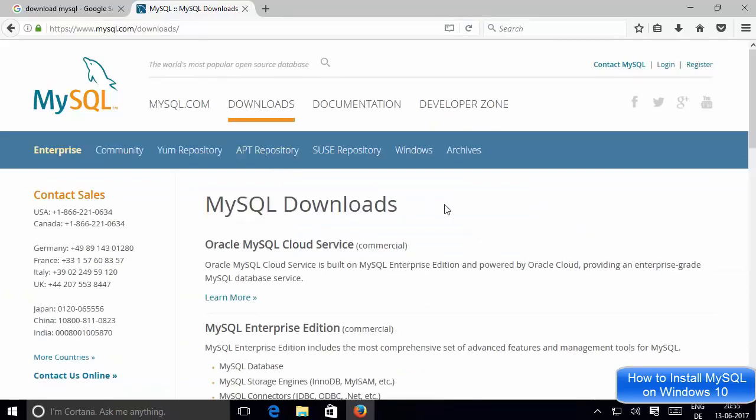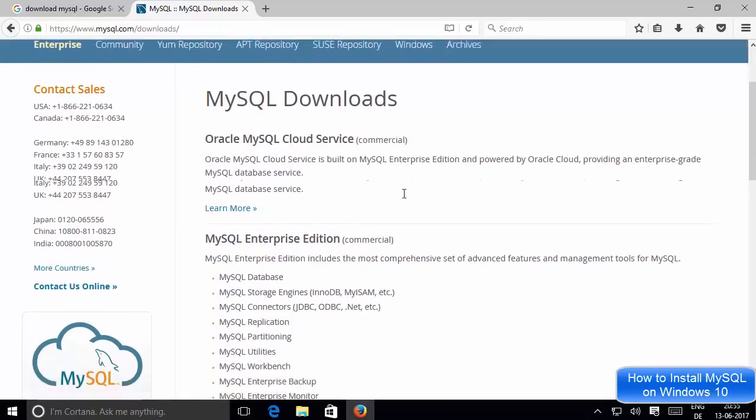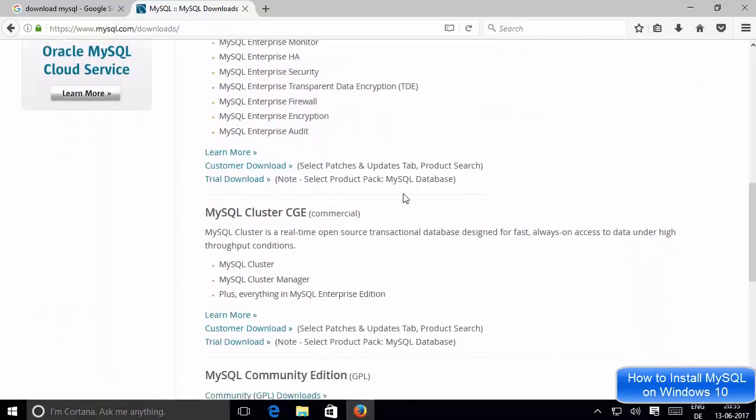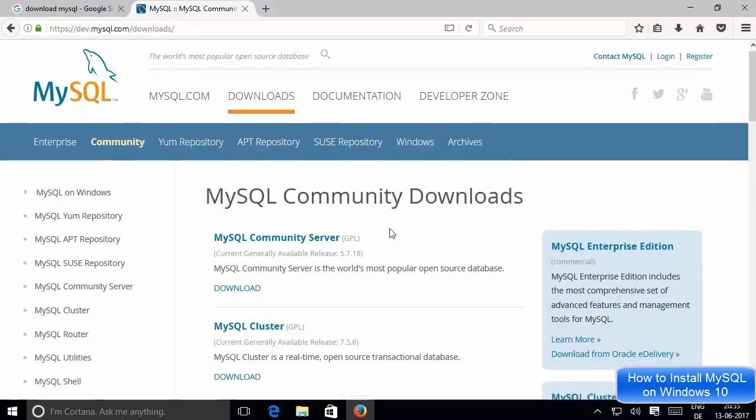Now in here we want to download the community version of MySQL server. When you scroll a little bit down, at the bottom you will be able to see this community GPL downloads. So we want to download this version. We want the MySQL community edition, which is a GPL version. Just click this link which says community GPL downloads.